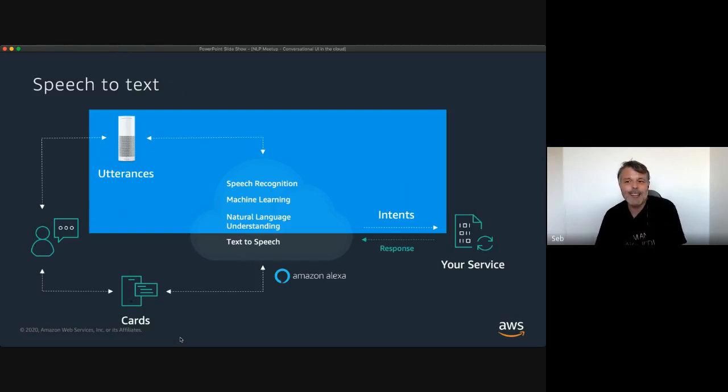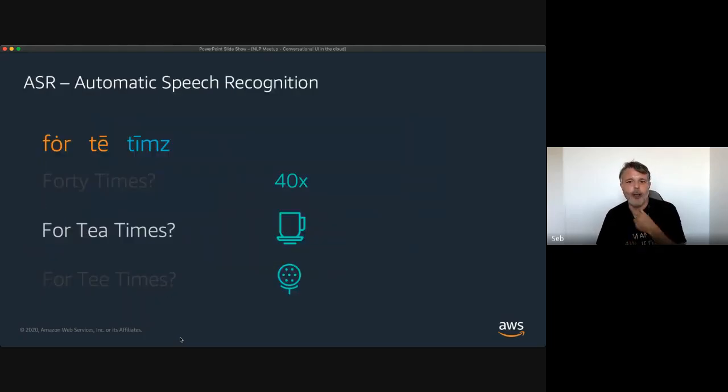So developers do not need to actually be experts in ASR and NLP to add an application to Alexa. I'm probably not going to teach anything to this group, but ASR is going from the wave file, the sound file, to text, and we do that like everybody else, going through phonemes, and then trying to understand the different words. And we use a lot of machine learning to understand, if we hear "40 times", are we talking about 40 times, or "fore" for a golf player?